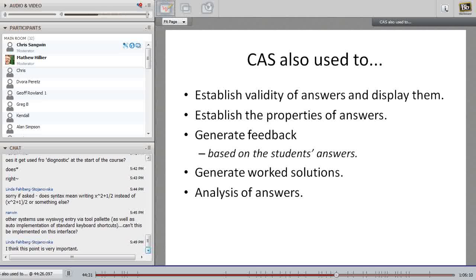The CAS is also used to establish validity of answers and display them, and to seek properties of the answers. So we had a question a moment ago about x squared. Who asked that question? It was Linda.